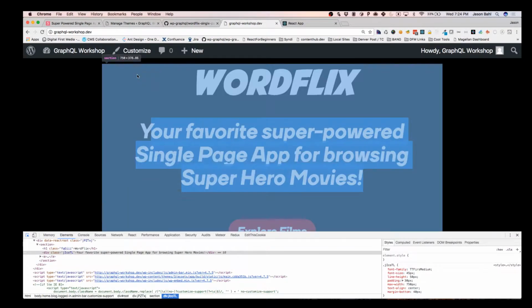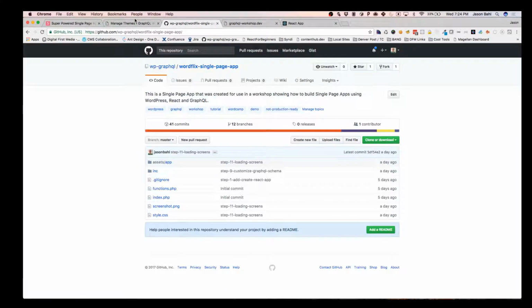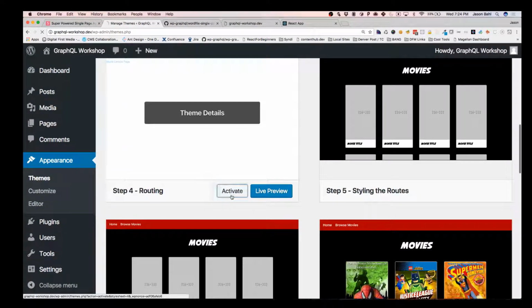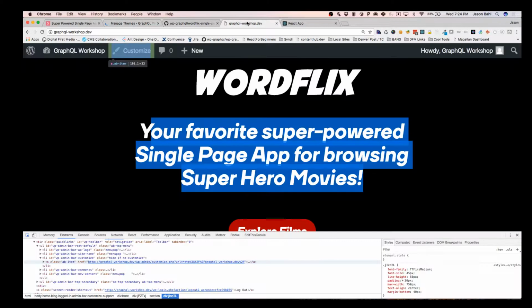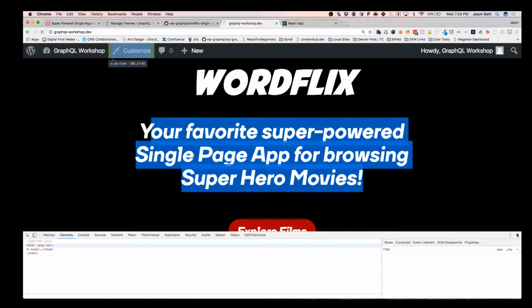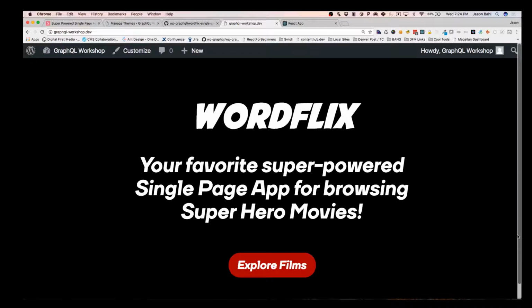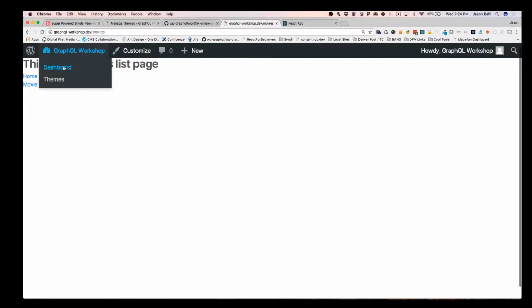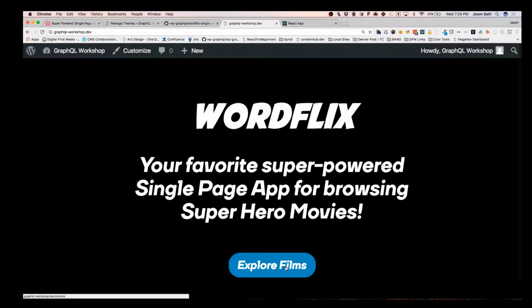If I activate this step of the theme, we'll have basic routing set up. So now I can click that button. It's going to take me to the movies page. I haven't styled this yet, right? But it shows that we have a component there. It's the movies list page. I can click back to home, click back to that.